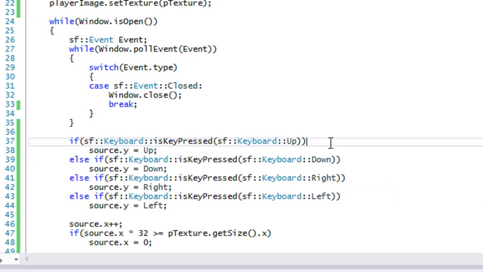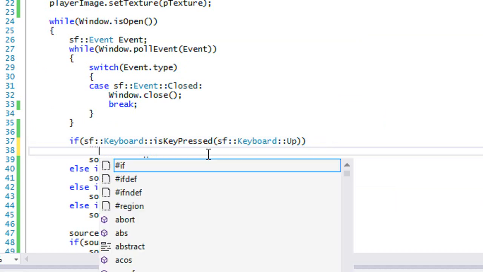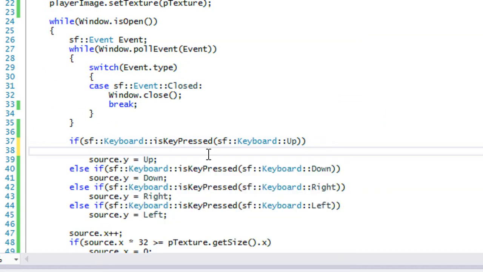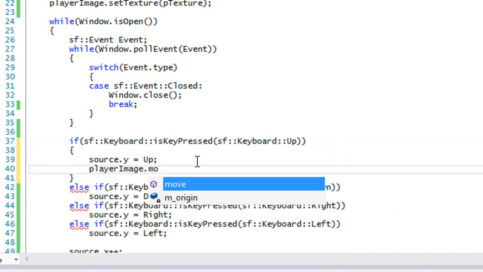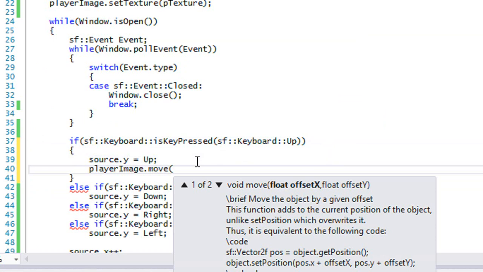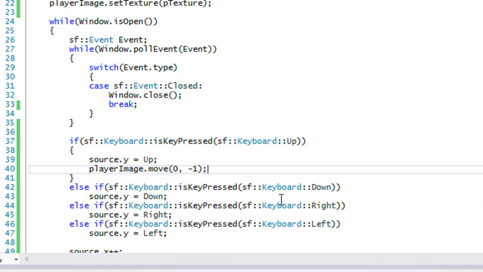So what we're going to do now is add braces, and I'm going to say player image dot move. And when they press the up key, it wants to know the offset which we move by. It just wants to know where we're gonna be moving. So we're just gonna be moving 0 in the x coordinate, and we'll just say -1 in the y coordinate.